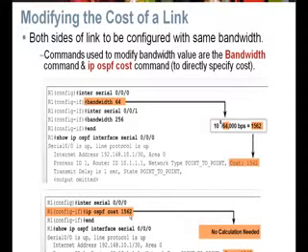So IP OSPF cost, and that way, let's say you've got one link that you want to specify as the primary, or you've got one that you want to specify as a backup. You can go in here and physically change the cost and make it lower or higher to make that happen.